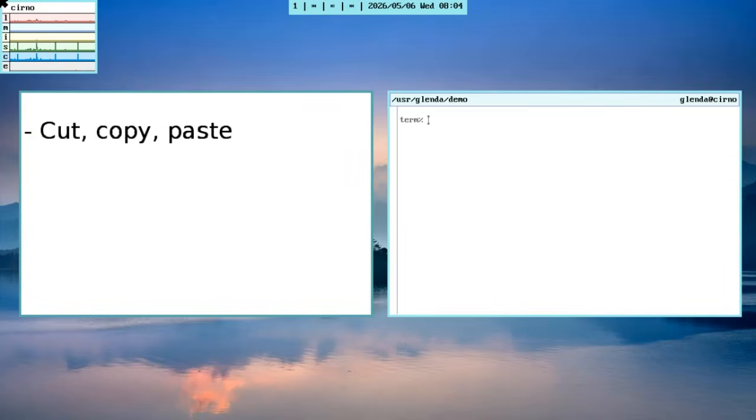For example, the first one would be cut, copy, and paste. Plan 9 provides you mouse chording for that. I have implemented chording for that. People might have different preferences, but you do you.